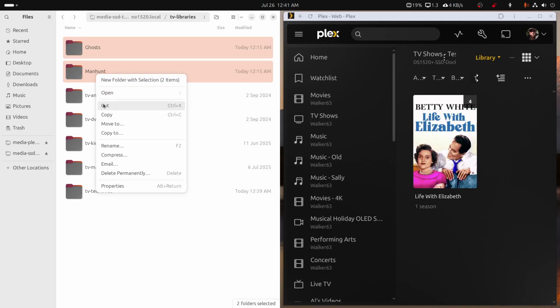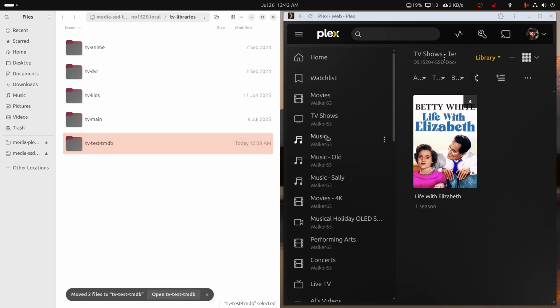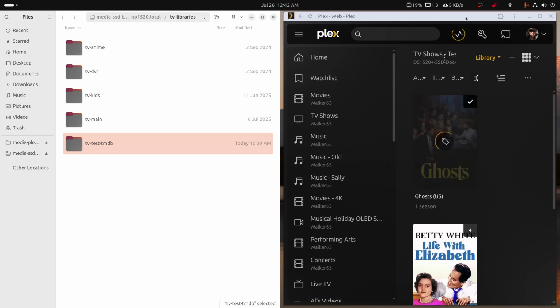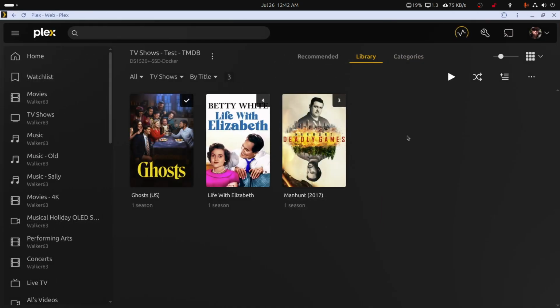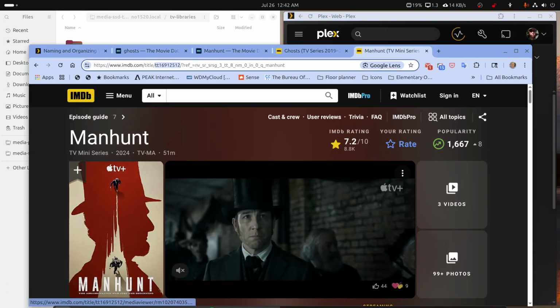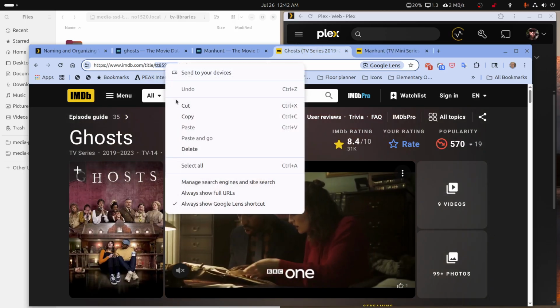Let's add them back. Let's see if we get the two original series, the US version of Ghost and the 2017 Manhunt. Yes, we got those back again. Alrighty, so let's do Ghost first with a fixed match.